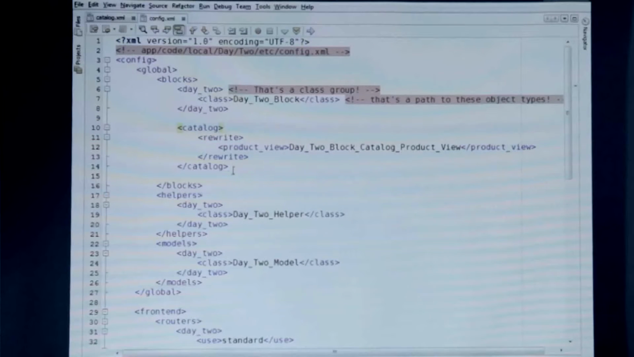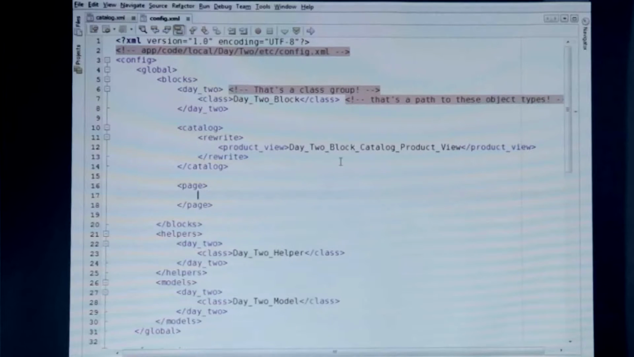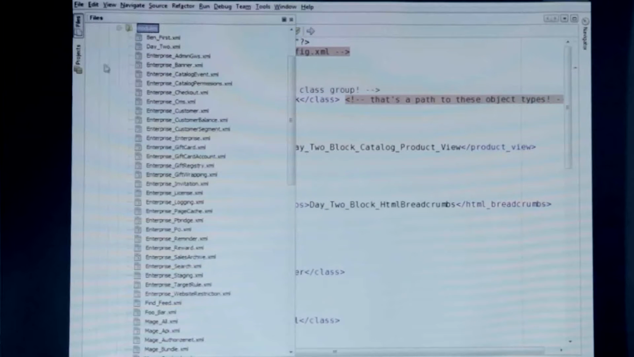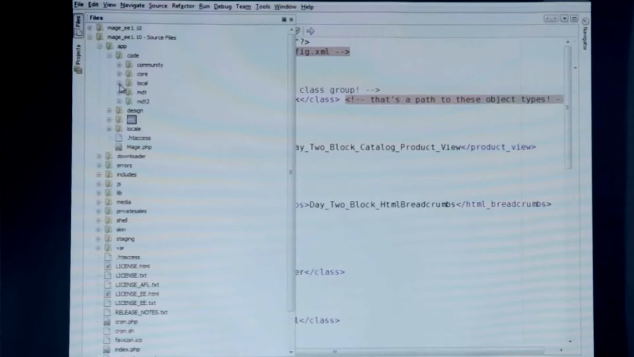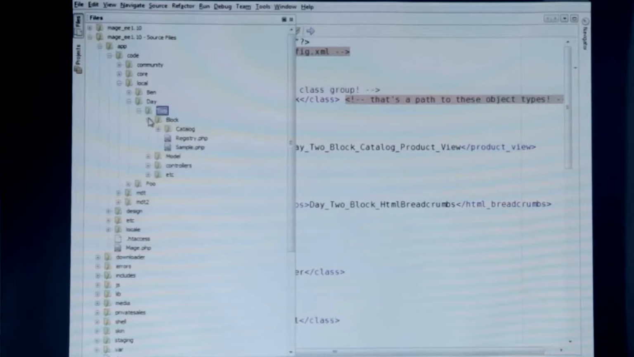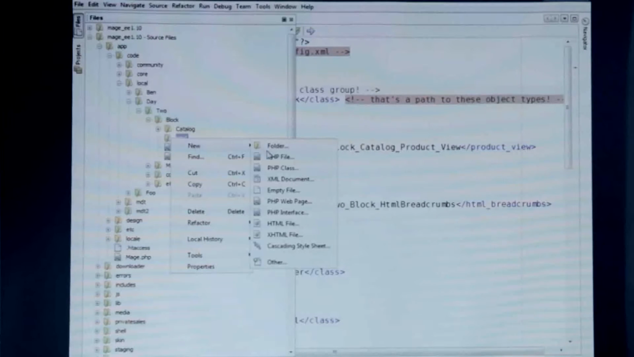Okay, so that's going to be our configuration. So page, oh, yep, rewrite. HTML underscore breadcrumbs. Exactly. And I'm going to follow my similar pattern of trying to preserve a similar path. Day 2 block, HTML breadcrumbs will be my class. So then I can go to my file system. Got block, so now I just need a new folder, HTML, and new file, breadcrumbs.